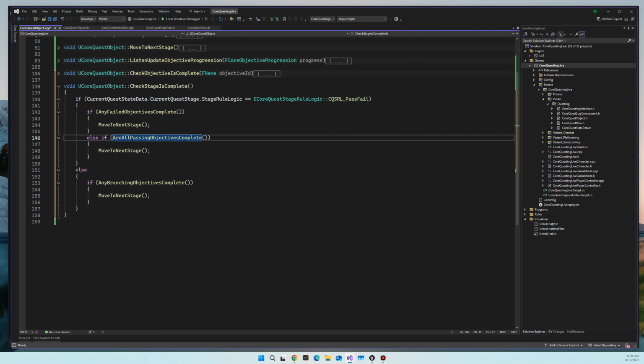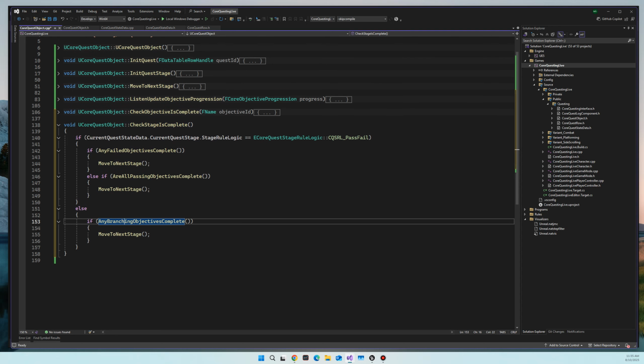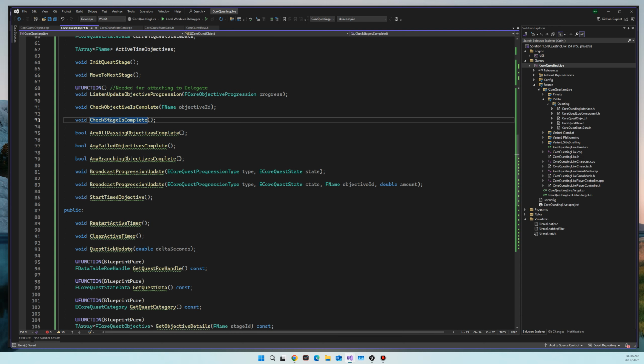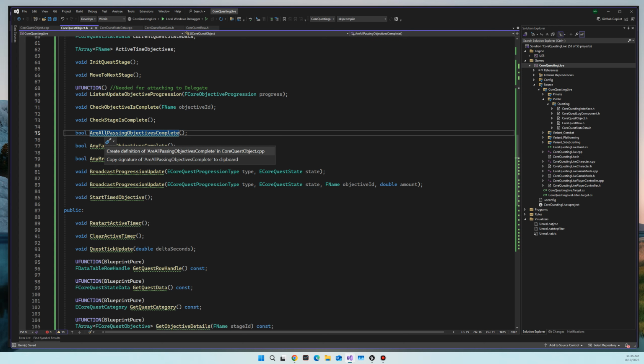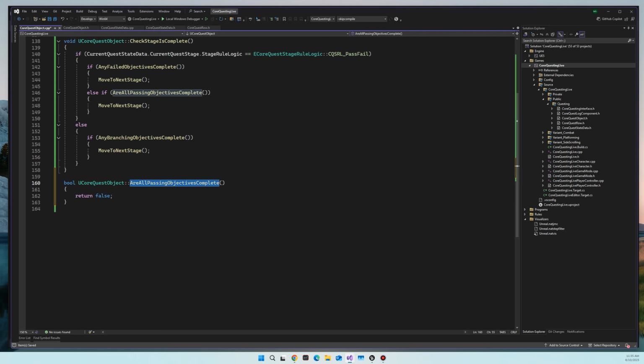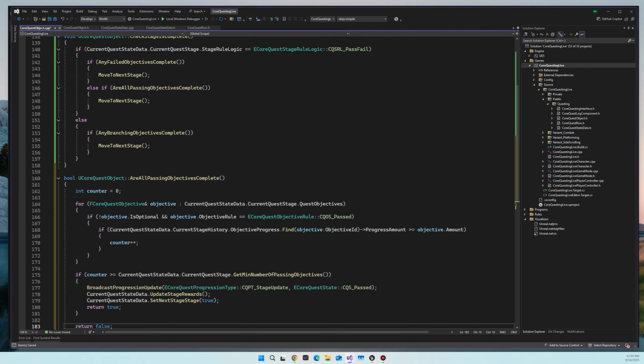And then if it's a branching, same idea. Check to see if we can move. Otherwise, if we didn't meet any of these, then we'll pass on through. And so that's all that does. All right, so now we're getting deeper and deeper into the logic sets. Let's take a look. So this is all the parsing. This is what we do for parsing objectives. So again, what we're doing is we're checking to see if we're ready to move to the next stage or not.